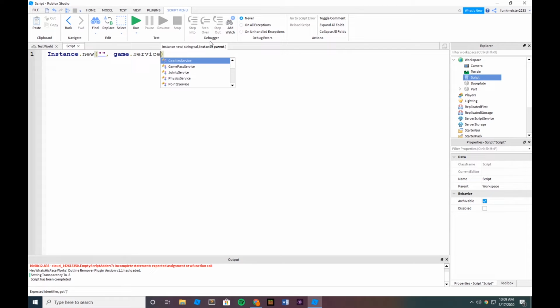So what this means, let's do a breakdown on what it means. The Instance.New tells the script to get a new instance, and between the quotation marks, we're going to specify which kind of instance we want created. So let's say we want a part. We will put in here part. So that's that. And then next we have game.service.